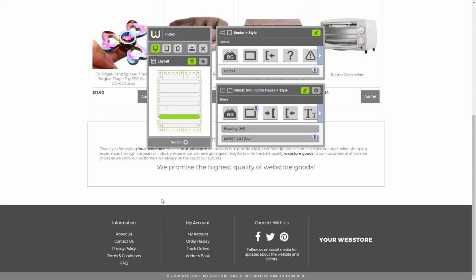There you have it. You've just seen how easy it is to add custom lists to your website using the list block. Stay tuned for future tutorials where we show you how to use more blocks in Warhead.